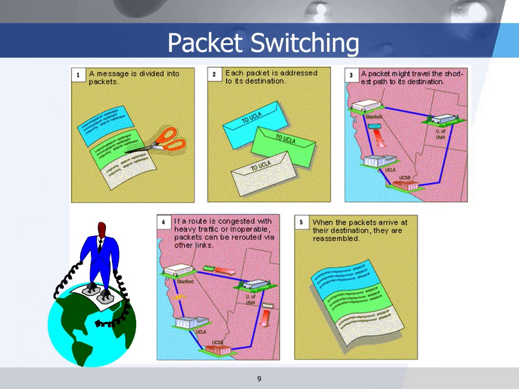So this example shows you how packet switching works. Suppose you have a message, you can split the message into 3 parts. You have the blue part, green part, and white part. And we call each part a packet. Each packet is addressed to its destination. So in this case, you want to send the packet to UCLA, so you just write down the destination on the envelope. And then you can use the postal system to transfer the packet.